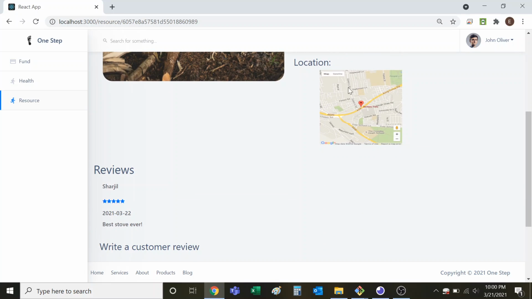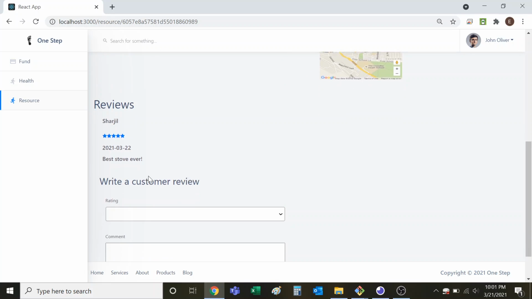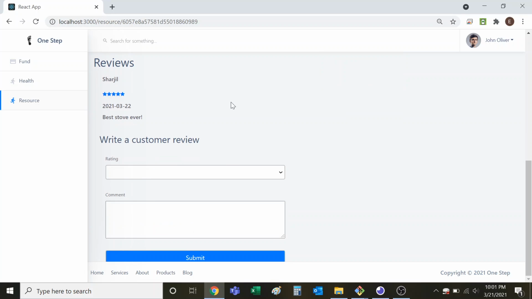And here you can also see a placeholder for a map. So the idea in general is we'd like to use that geographic information to provide a more interactive way for the user to see where it is relative to where they are. Down below, we can also see a review functionality.